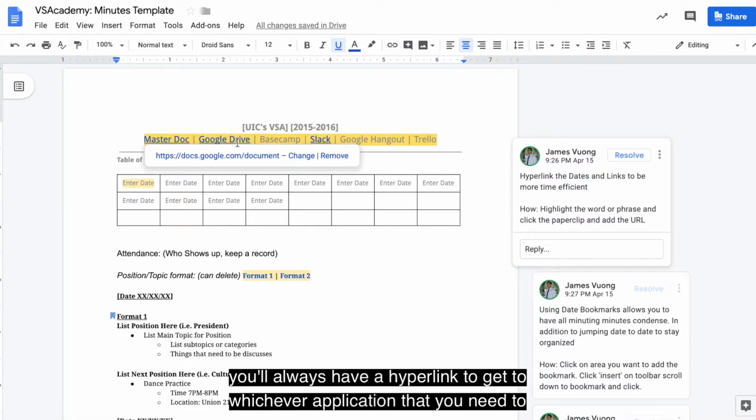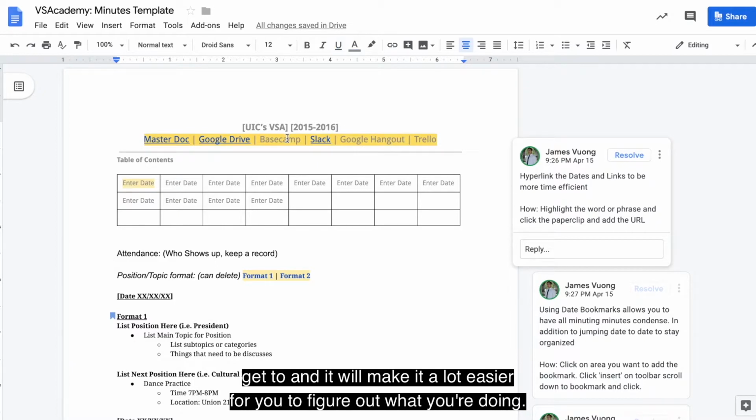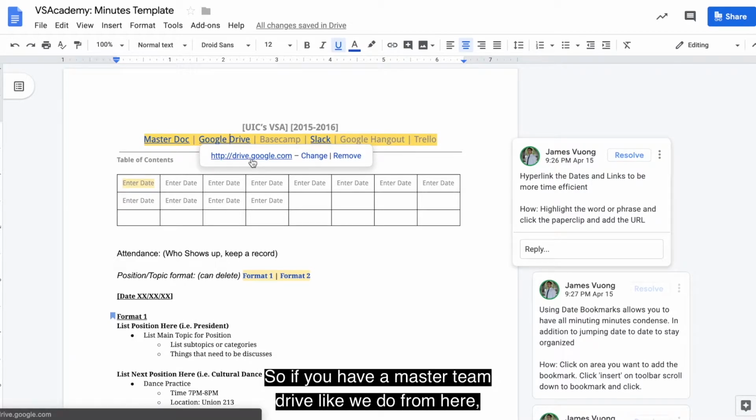Once you have that, you'll always have a hyperlink to get to whichever application you need to get to, and it'll make it a lot easier for you to figure out what you're doing. So if you have a master team drive like we do, from here you'll be able to click that link and access whatever files you have in your Google Drive for your organization a lot quicker than having to go through, oh, this is the folder I kept it in, or wherever you may have saved your shortcuts.